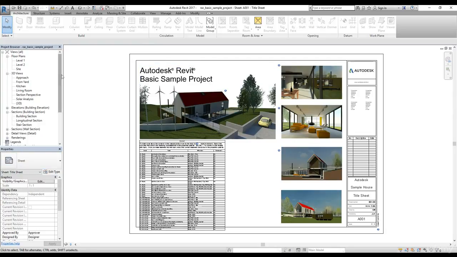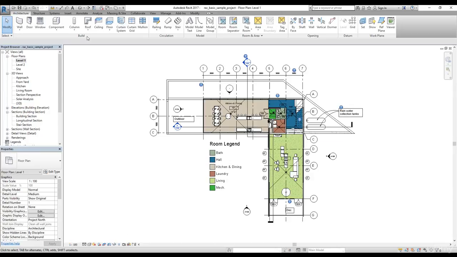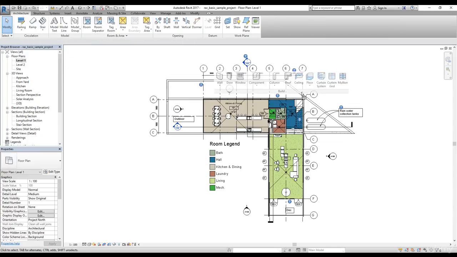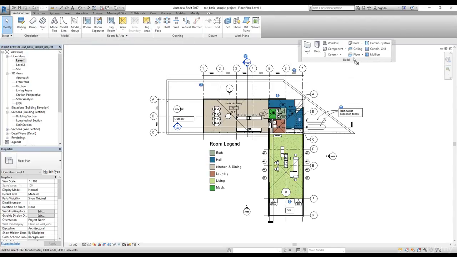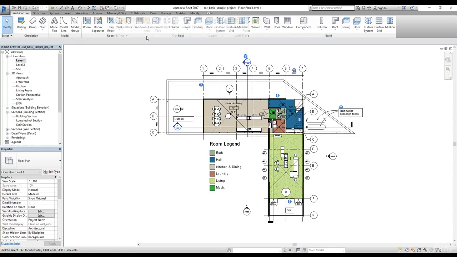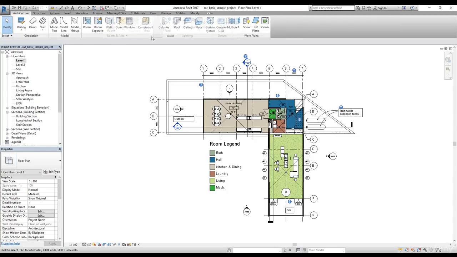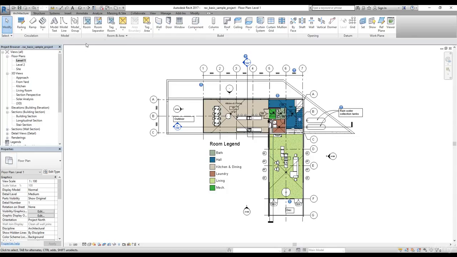You can apply all of these things to these panels on the ribbon as well. We'll go to the level 1 floor plan. So I can just drag this build panel and drop it wherever I want. I can drop it here, and I can just move it to the left or right and drop it in between. So you see that you can pretty much customize your user interface the way you want it.